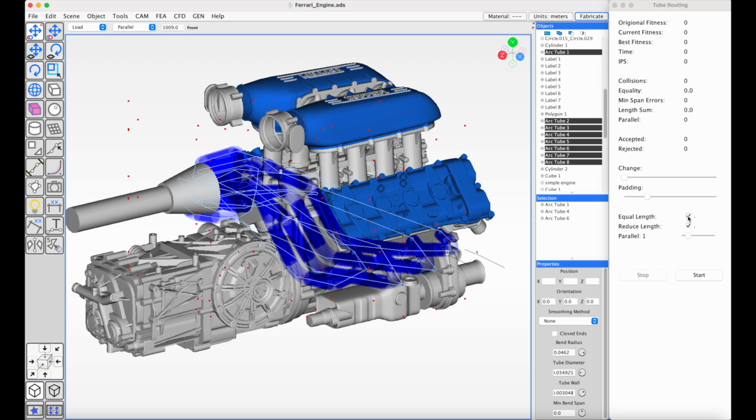So we have a few checkbox options here. Equal length will optimize as it's running for equal length, and reduce length will basically try to move it so that the tubes use as minimum amount of length as possible. Parallel is a sliding scale that will optimize an aesthetic property so that the tubes will try to follow the same parallel lines, or if not that, then perpendicular lines. We'll see if that actually has any effect. We'll experiment with that.